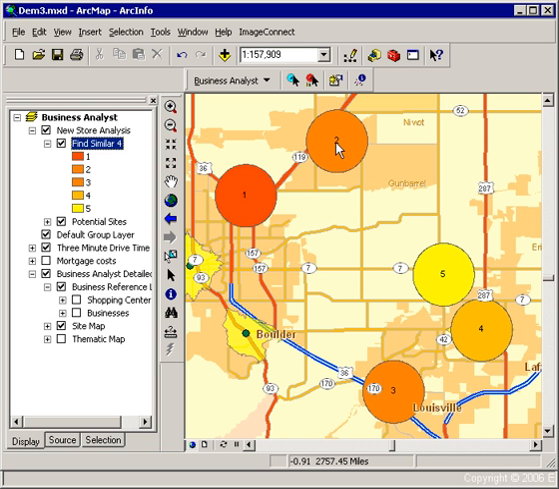This one here, number 2, that's the best alternative. And then there's a 3, 4, and 5. So maybe we'd pick number 2, maybe number 3. We might do some more analysis to figure out which one would be the best.